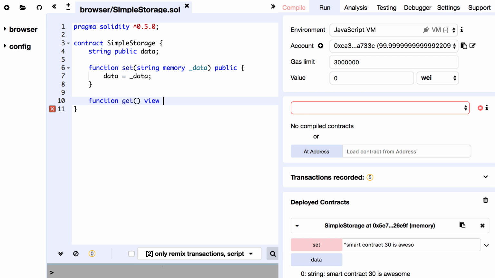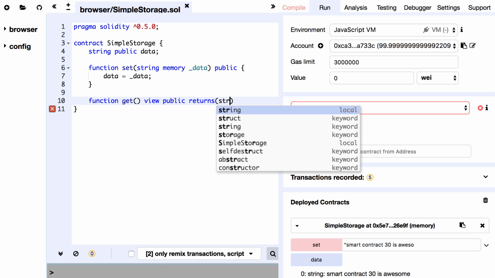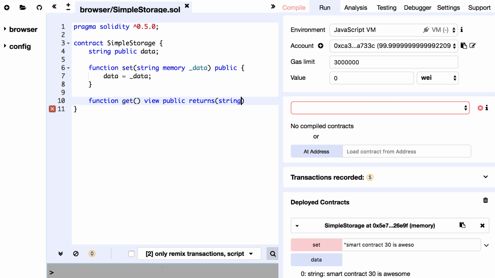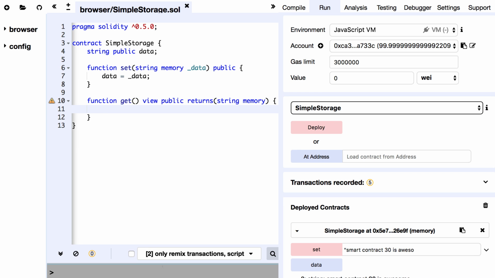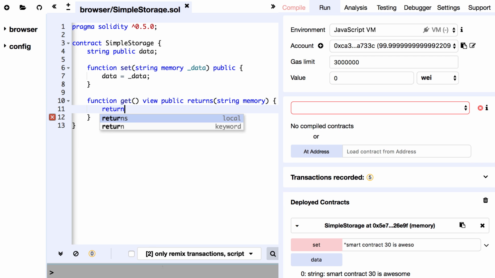And then we need to specify that this is a public function. And finally, we need to specify the return type of this function. So we use the returns keyword with an s. Remember, it's a little bit different than the return statement inside the body of the function. And then we specify the type of the return variable. That's a string, and the memory location is memory, because that's a temporary variable. Then we open the curly braces, and very simply, we just return data.